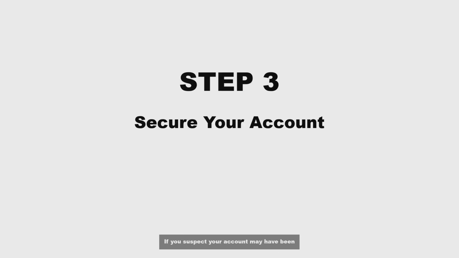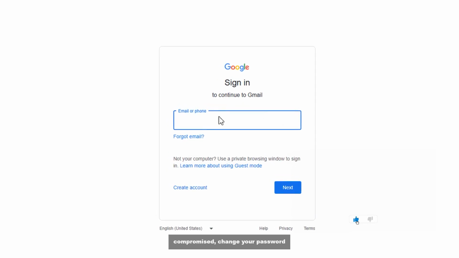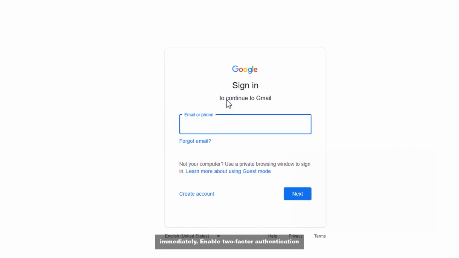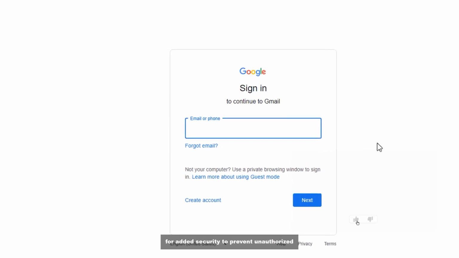If you suspect your account may have been compromised, change your password immediately. Enable two-factor authentication for added security to prevent unauthorized access.